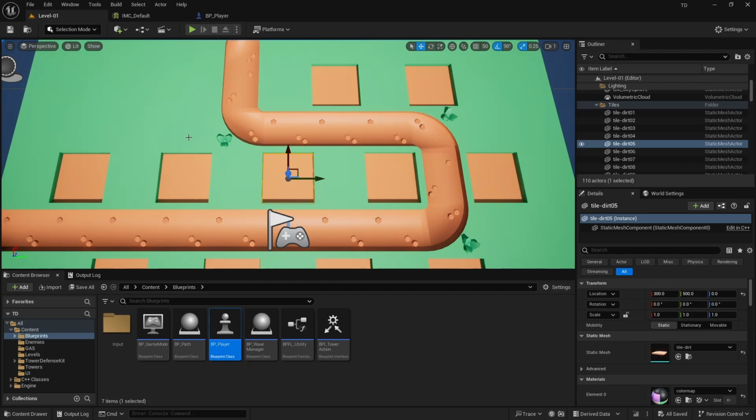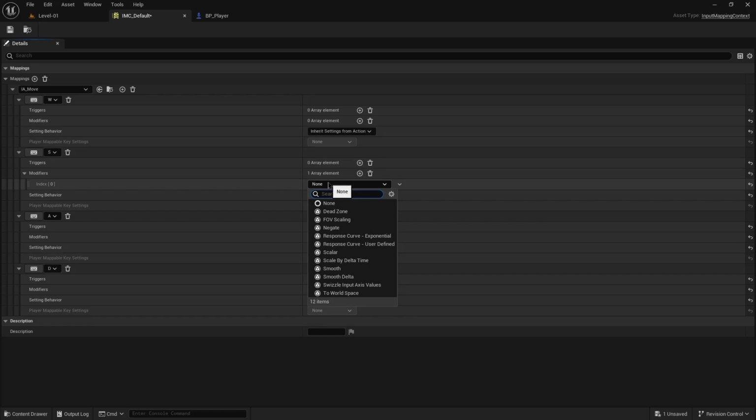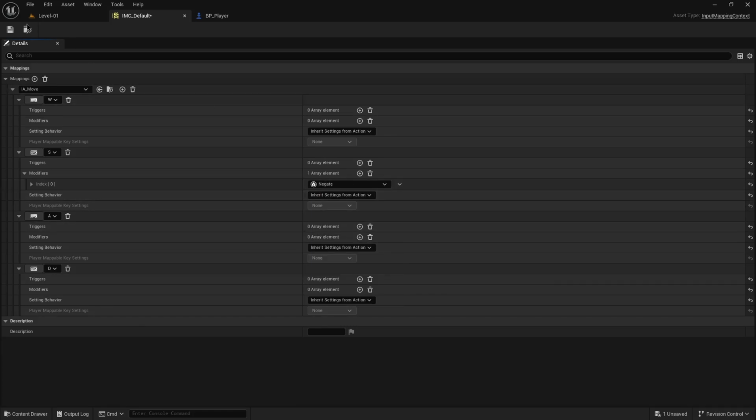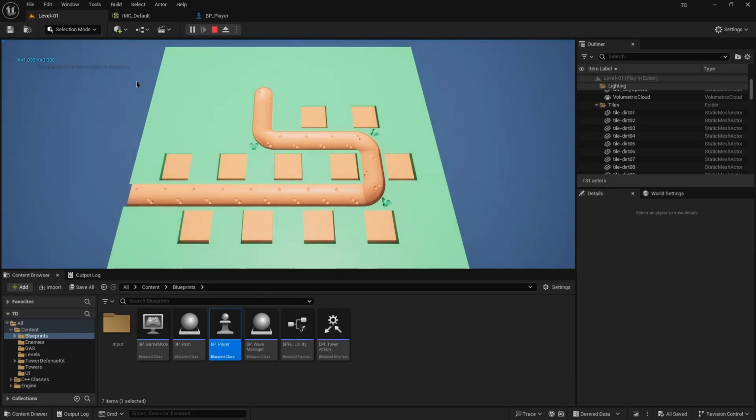So X is our x-axis, that's W and S. For W, X is positive. For S, it'll be negative. That means we need to add a modifier, and the modifier is simply negate. So if I go back in, play again, if I hold down W, same thing. If I hold down S, it's now -1.